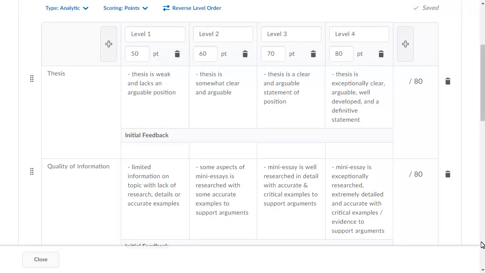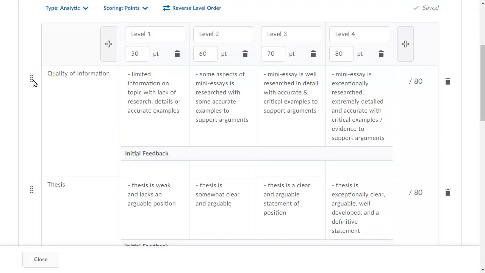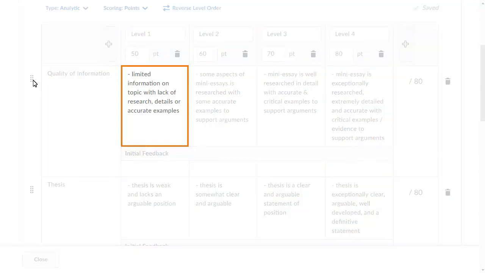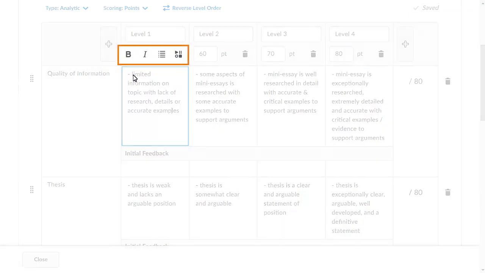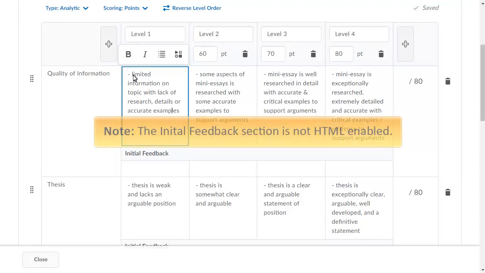Criteria can be rearranged using drag and drop or keyboard navigation. Click and hold the handles to drag and drop the criterion into a new position. Edit criterion level feedback by clicking the text editor to access basic HTML formatting. Note, the initial feedback section is non-HTML enabled.